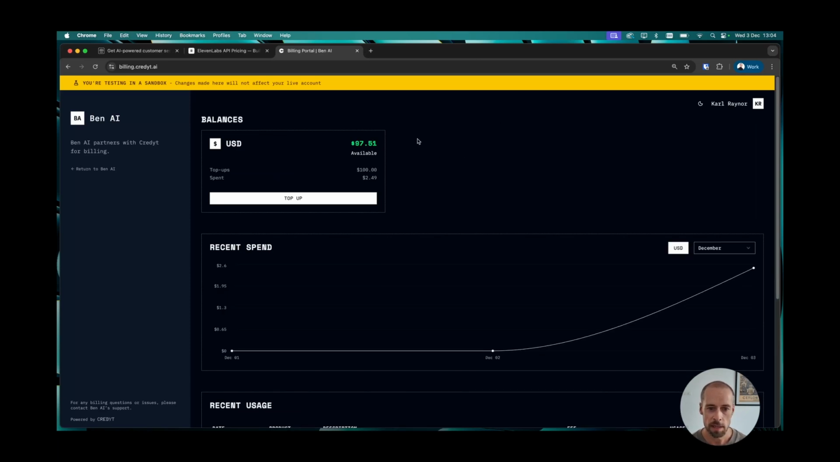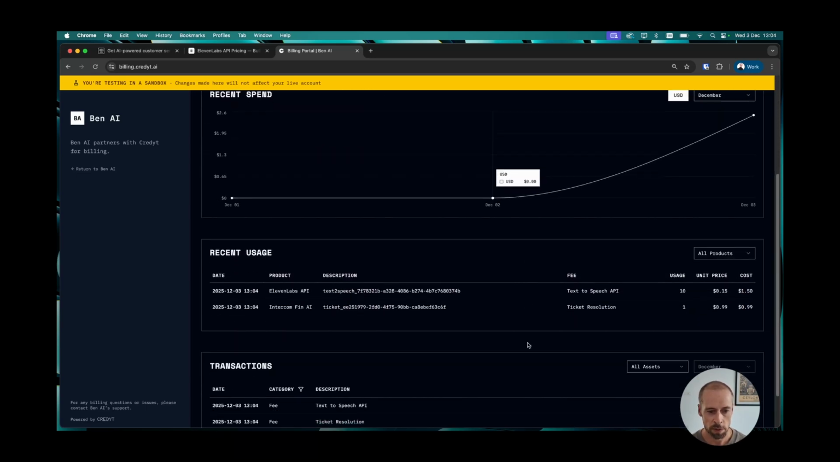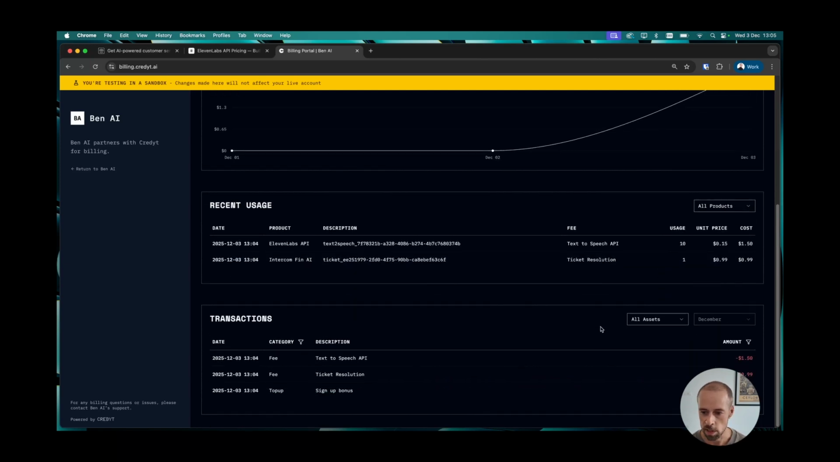And I can already see that something has been debited because they no longer have $100 of credit. And sure enough, if I scroll down here, I can see in their recent usage that they've been billed for both the ElevenLabs product, the 15 cents per minute, and the 10 minutes that we sent in the usage event, resulting in a $1.50 fee, and the Intercom Fin AI resolution, which has resulted in a 99 cents fee. And that's of course reflected in the transactions fee as well.